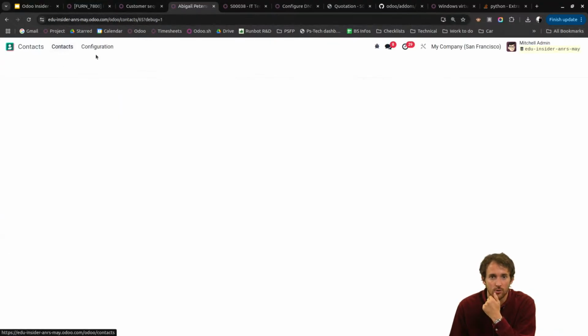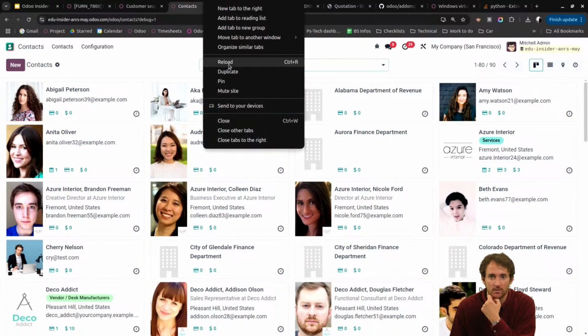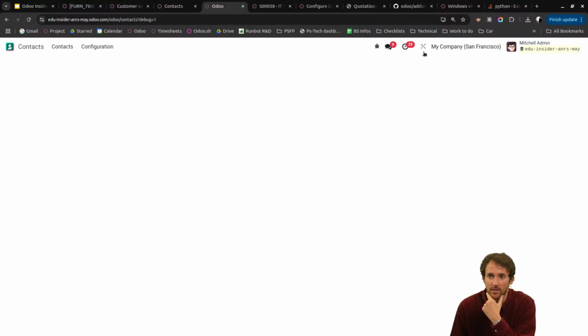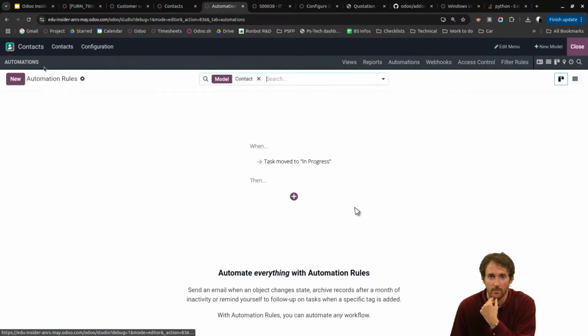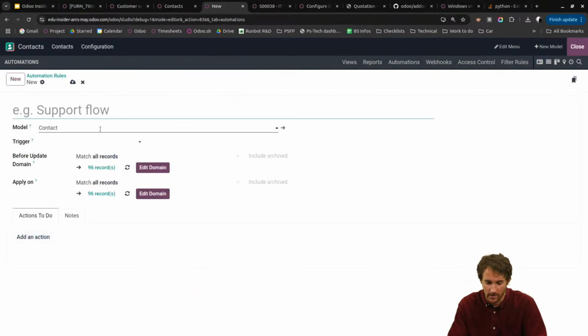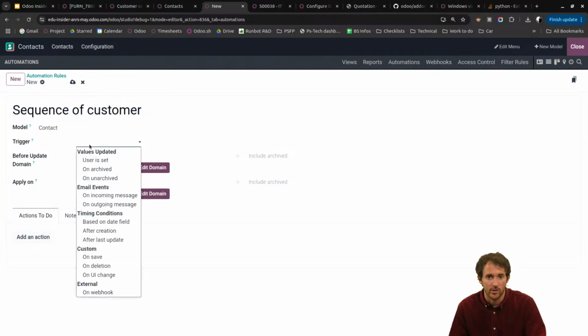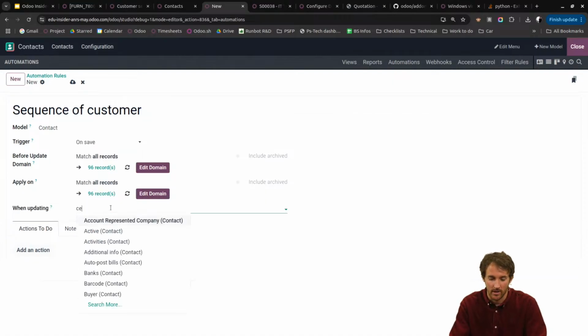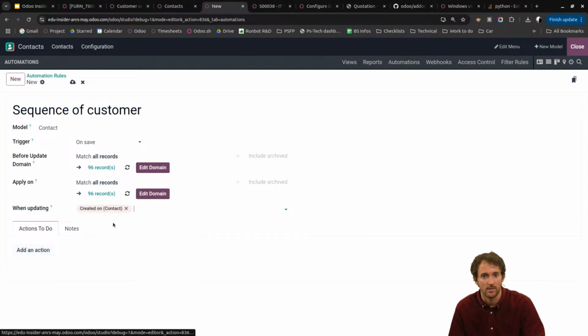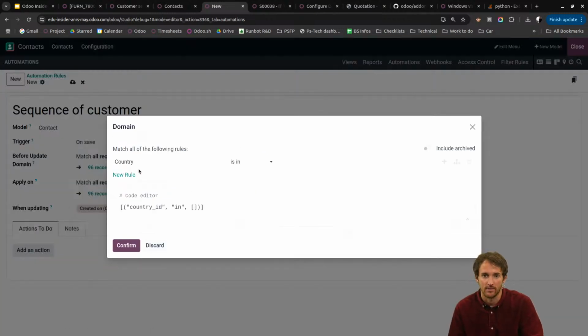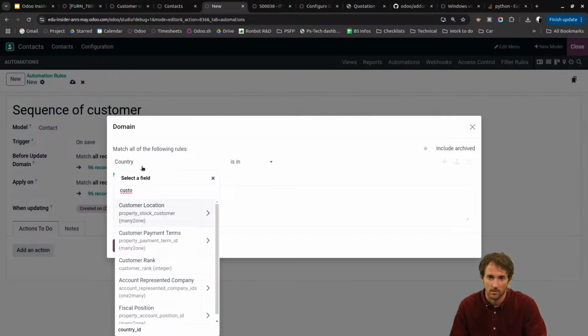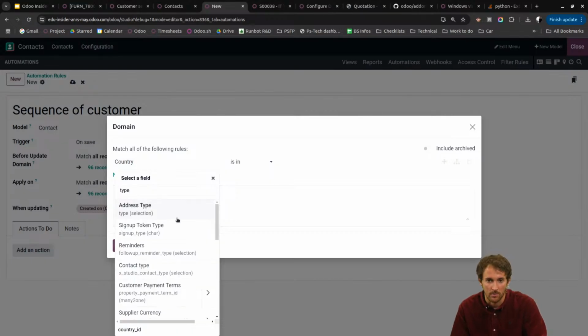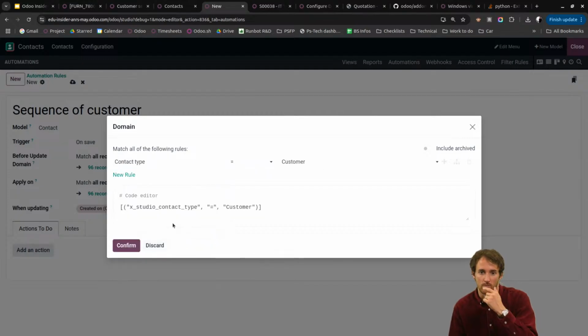Great. So then what I'm going to do is I leave this page open and I will start creating my automation rule. The automation rule will be like a sequence of customer. The trigger will be on save when I update my created on date. And I will only apply it if my contact type is a customer.